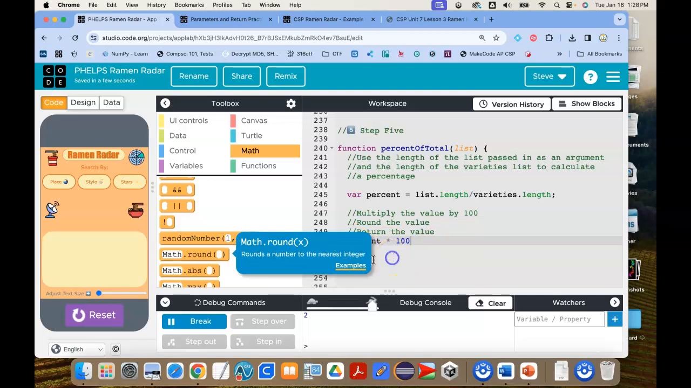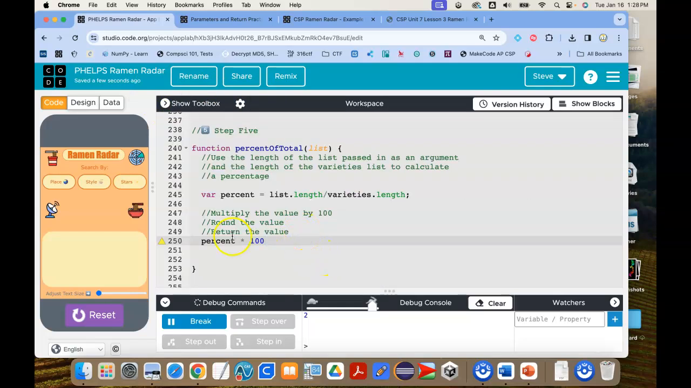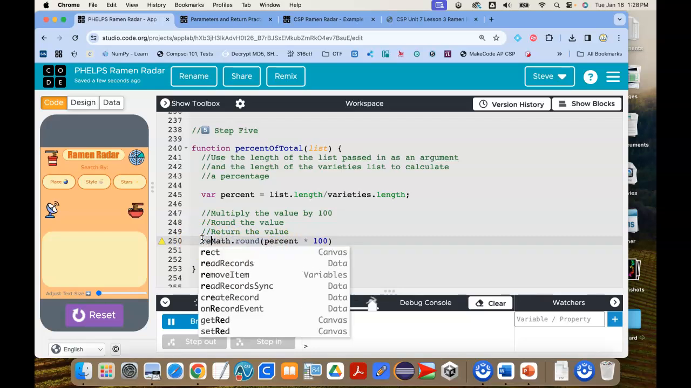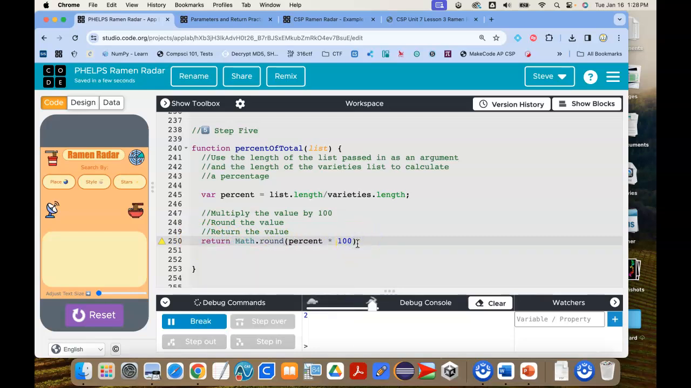So I'm going to go math dot round, which is going to round that to the nearest integer, and then I'm going to return that value. So I'm going to go return. And I put a little semicolon at the end. And that is looking good. I probably could have, instead of creating this var percent, typed it in down there, but it might make it a little more readable.